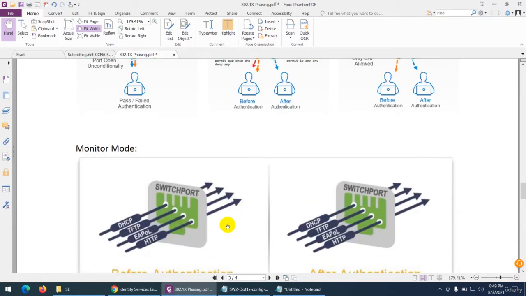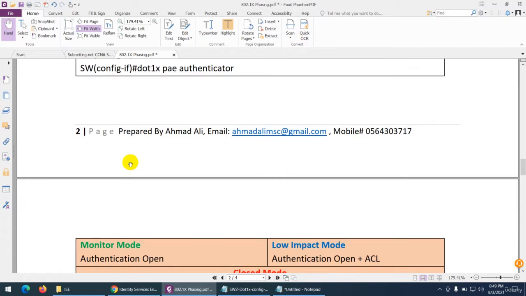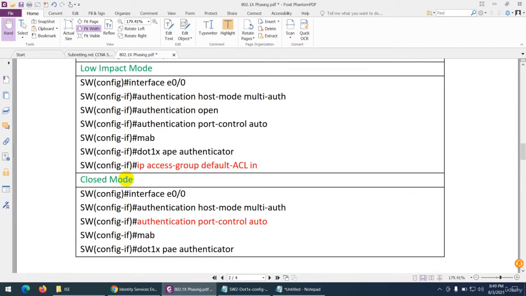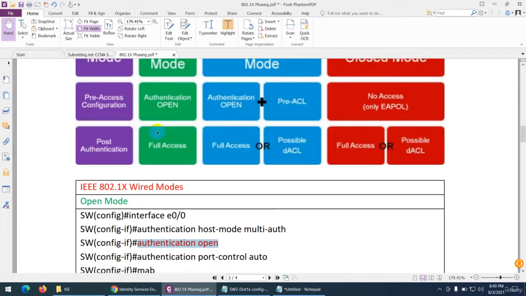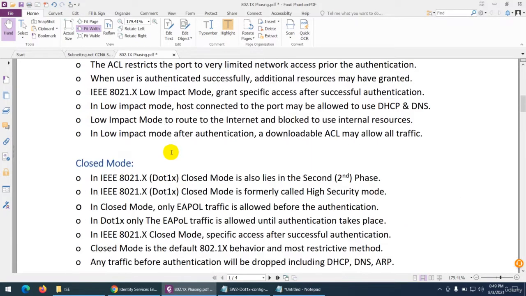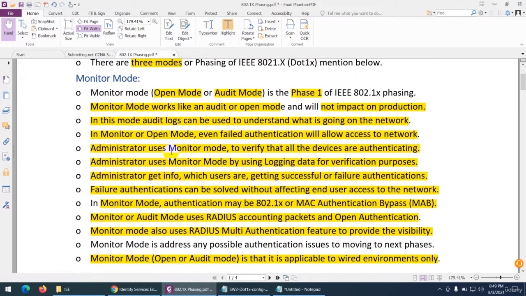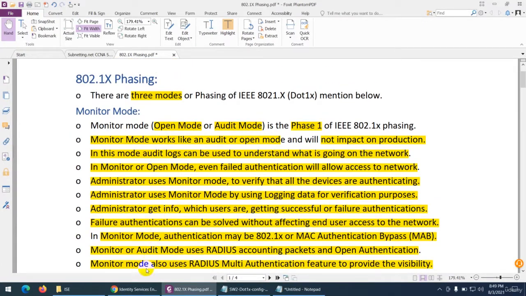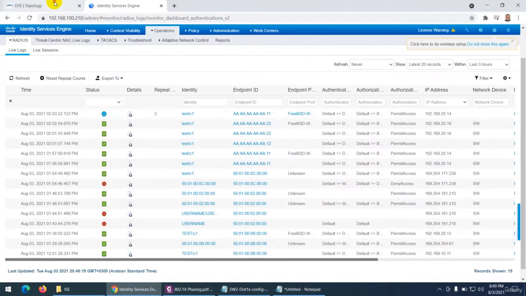So I show you from here, and this is the command to type, and this is the way to configure them. In this monitor mode, authentication is open and you will get full access. So let me show you from the lab. Let me go to my lab.